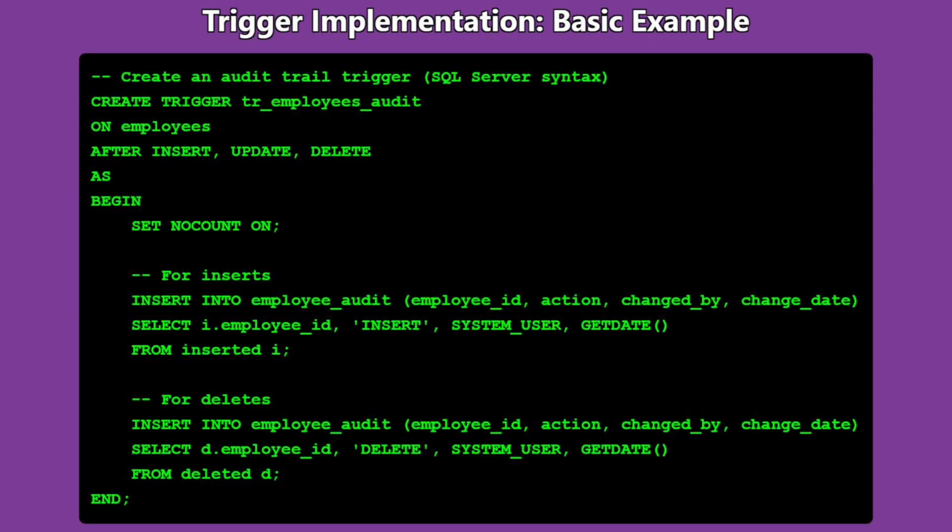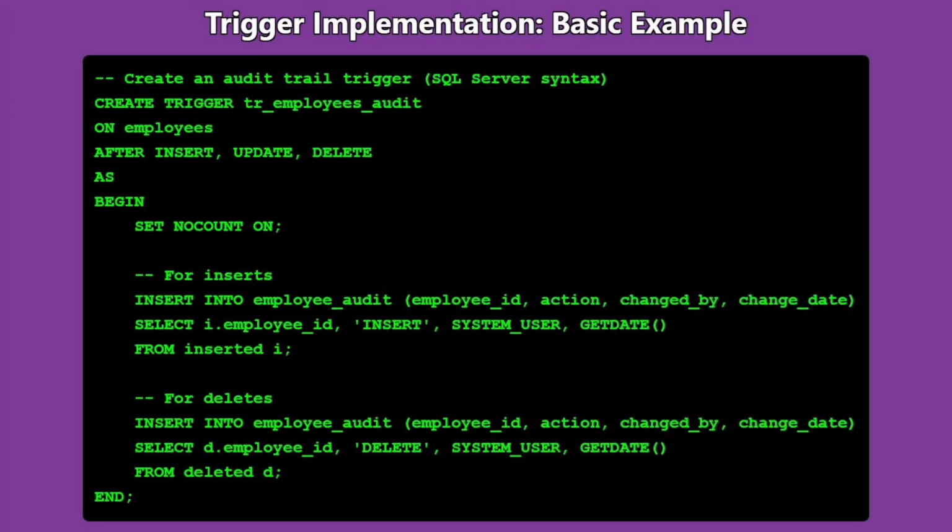This syntax creates an audit trail by tracking changes to an employee's table. The trigger activates after insert, update, or delete operations. For inserts, it logs the new employee ID and action type insert, the user who made the change, and the timestamp. For deletes, it captures similar information about the deleted record. This automatic logging ensures you maintain a comprehensive history of all changes without requiring application code modifications.